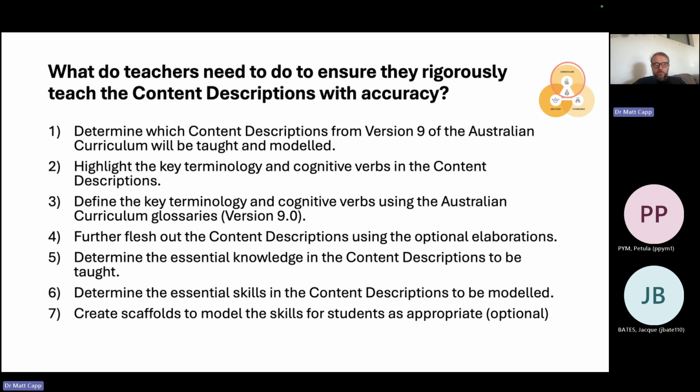Once we've done that, we need to work out what is the essential knowledge that we need to teach in the content descriptions, and then we need to determine what are the essential skills, and then if relevant, we create any scaffold. So what we're going to do now, we're going to jump onto version 9 of the curriculum, and we're going to jump into a Word document, and we're going to give this a go, and I'll model it out for you, and then we'll get you to give it a go.